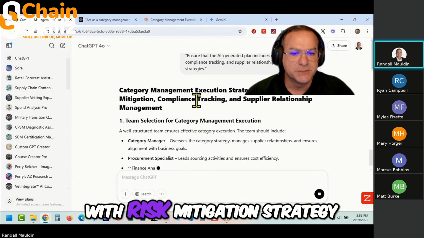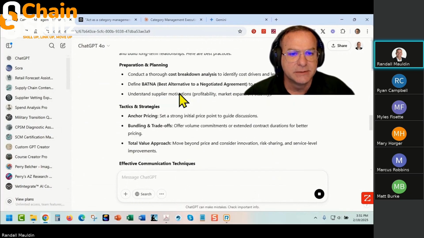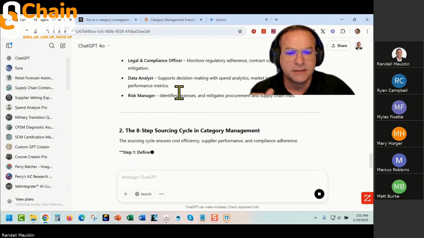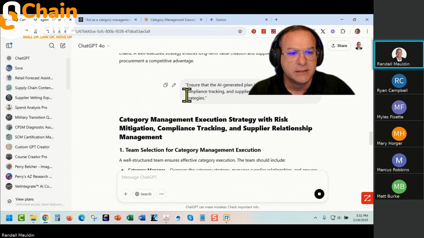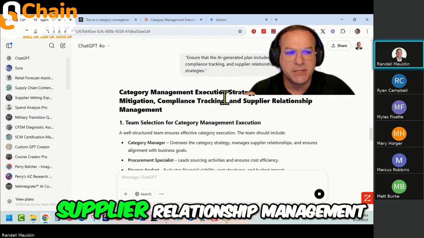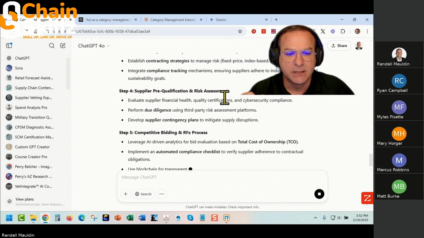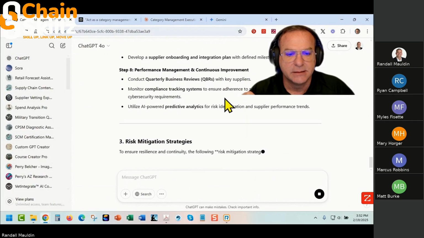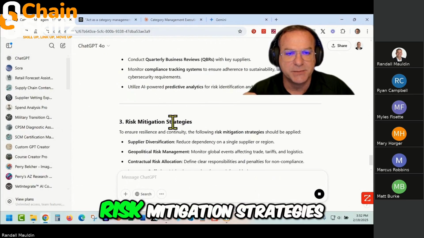Okay. With risk mitigation strategy. So it's starting over. And it's going to add in the risk mitigation strategy, compliance tracking, supplier relationship management. Right now we got this added, the risk mitigation strategies.